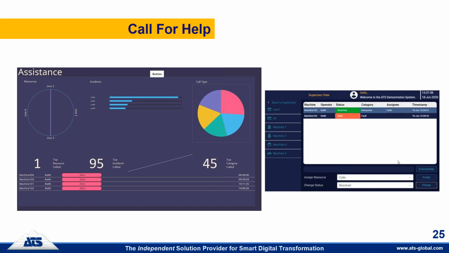So you can see on this incidents in the middle. Line 1 has a high number of incidents in this particular shift, and that's the one that's causing the issues. And then we've got the call types categorized in the pie chart on the right. So at a glance, you can really see, depending on the level that you're selecting, what's causing issues with that machine, line, or in your higher plant.